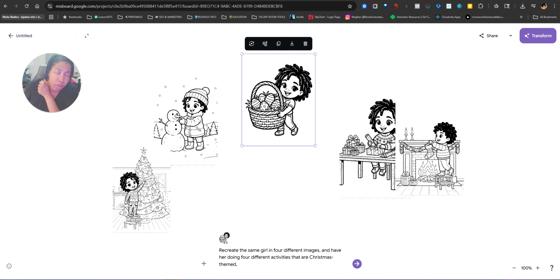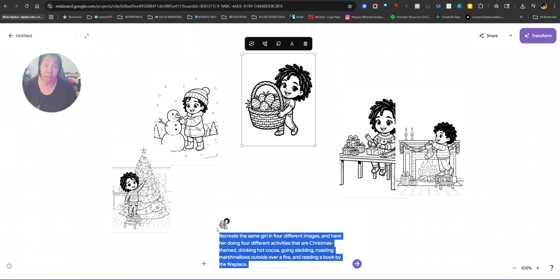Drinking hot cocoa, because once again, you give it too much, it's going to go off the rails. But I like to experiment, and you should too. I mean, it's a free tool, so hey, why not? Drinking hot cocoa, going sledding, roasting marshmallows outside over a fire, and reading a book by the fireplace. Let's try that.